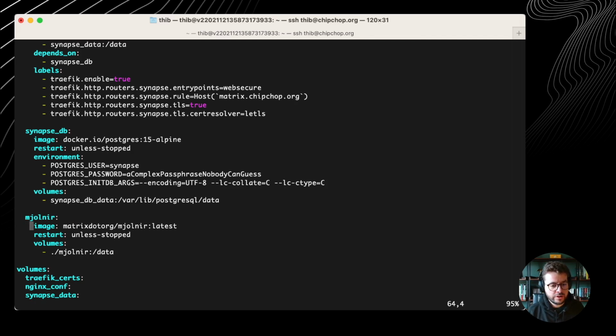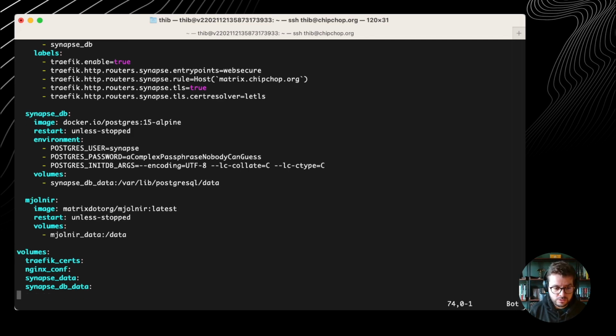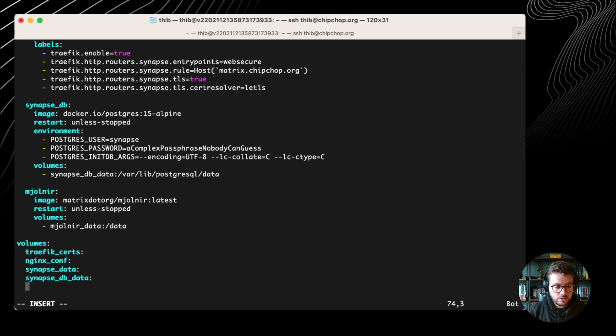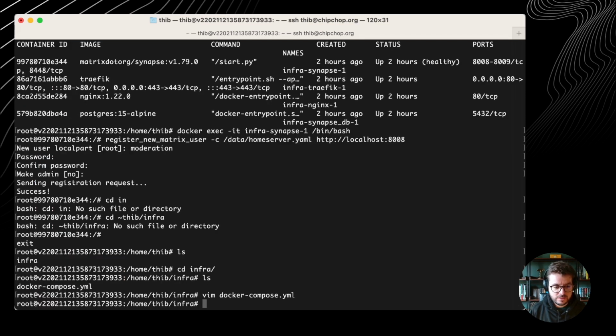So I have Mjolnir that is going to be based on the Mjolnir image with the latest tag. I want it to restart unless it's stopped, and I'm just going to amend the volume section. So I don't want it to be a local directory. I'm just going to make it a volume. So I'm going to call the volume Mjolnir data, and it's going to mount the data directory inside of it. And I need not to forget to add it here. It's called Mjolnir data, and that's it.